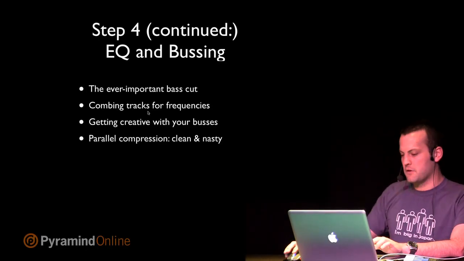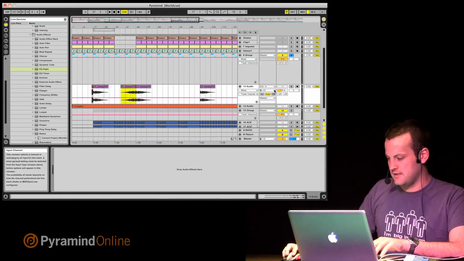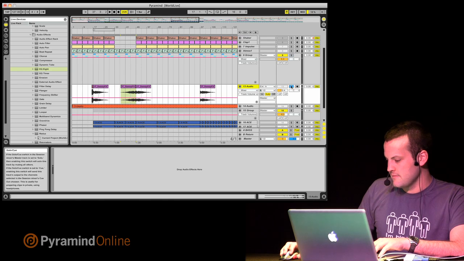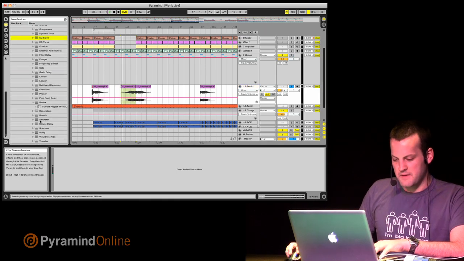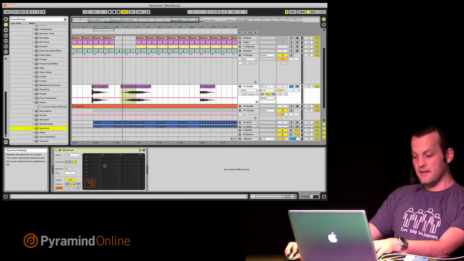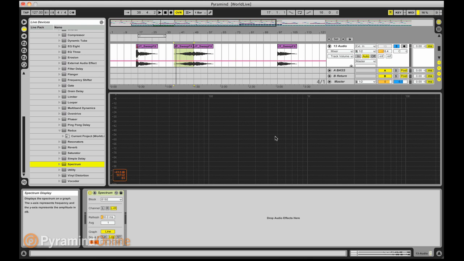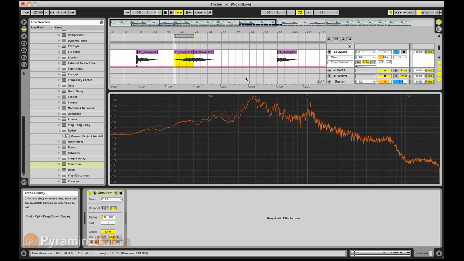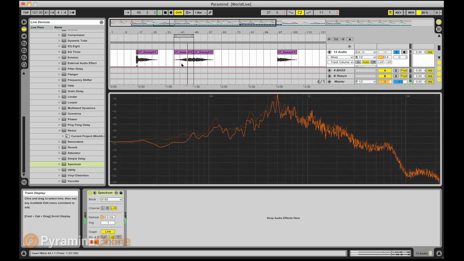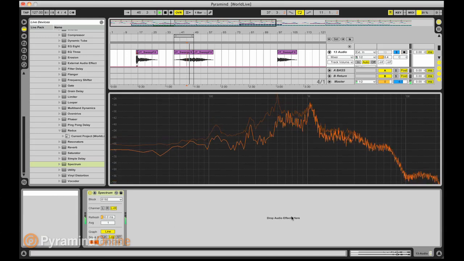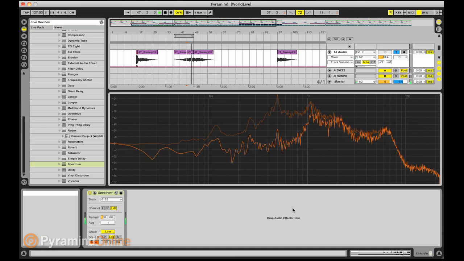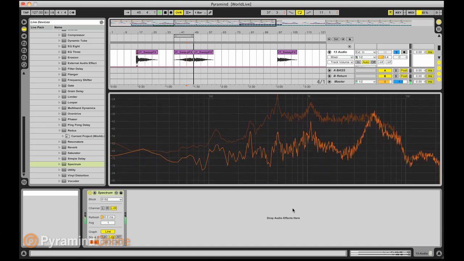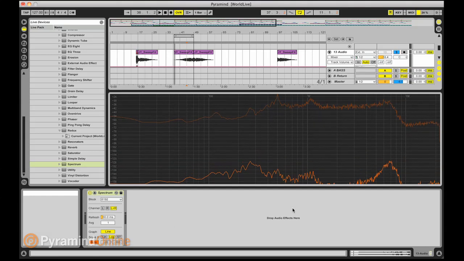Combing tracks for frequencies, I'm going to go through very quickly. If you look at a sound like this in the spectrum analyzer, it's a great little thing that comes with most sequencer programs. You can really have a look at where the frequencies of sounds are hitting. That kind of thing. It's pretty cool.